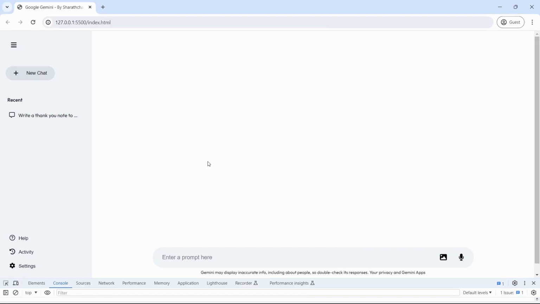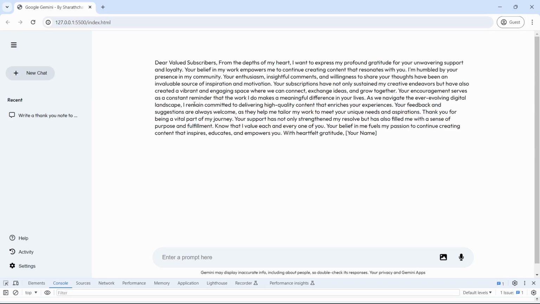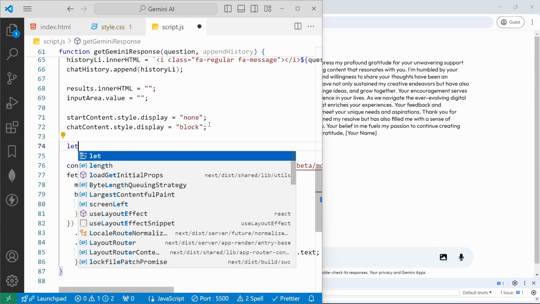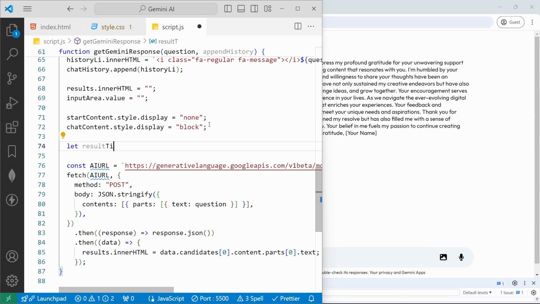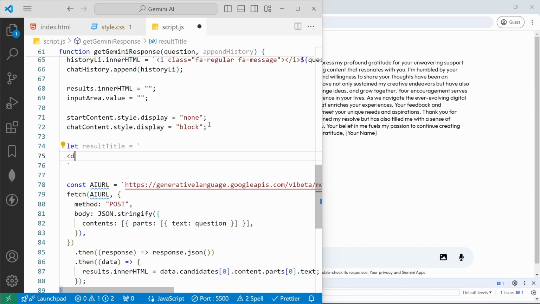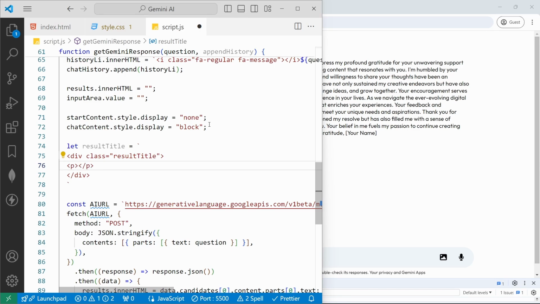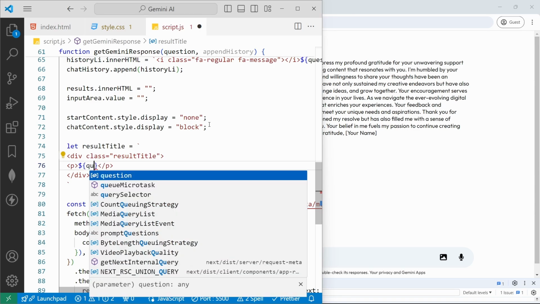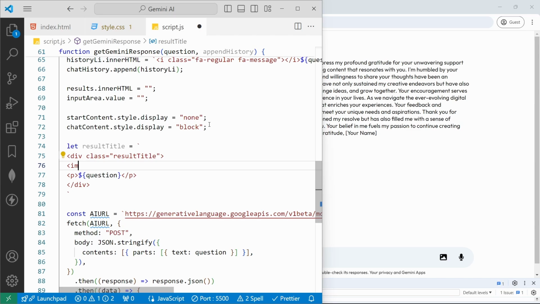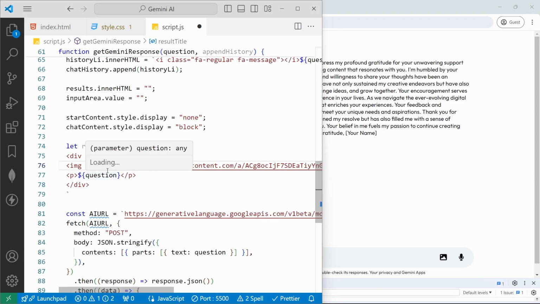So once we send the request, we need to set that user image with that question and then the loader also here, right? So for that, I will declare let resultTitle equal to, I will do the string concatenation here with div class of result title and then the question in a p tag, string concatenation of question. And then as I said, I'm going to display the image source. I will use the image source from my Google picture. I will copy and paste it here. This will get my image from Google.